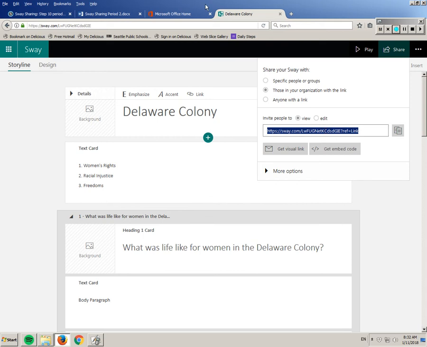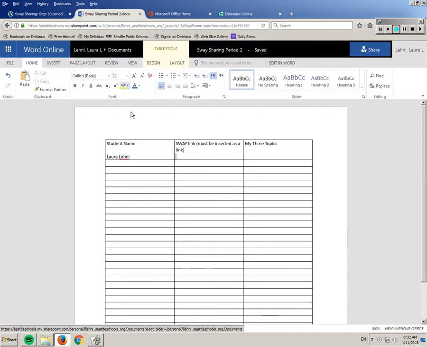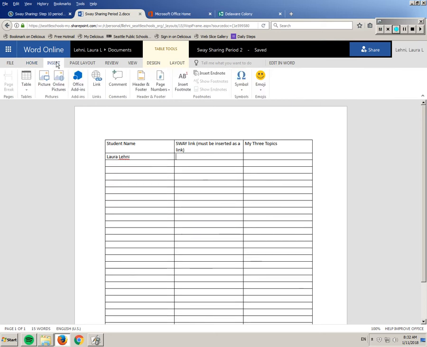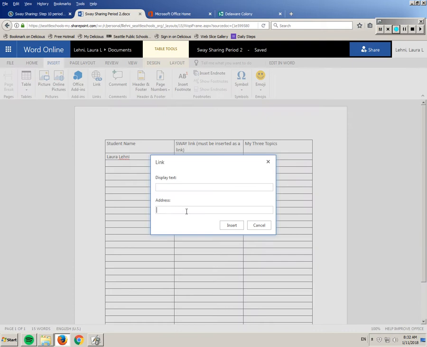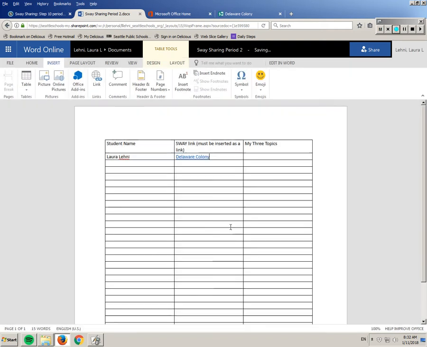So you're going to copy this. And then in the document, you're not just going to paste it in like this. That would not be what we want to see. Instead, you are going to insert a link, place the link here, and the text should be the name of your colony or the title of your Sway. And you're going to insert that link. So now this is a live link that allows people to visit your Sway, and it's much easier than just copying and pasting that link.